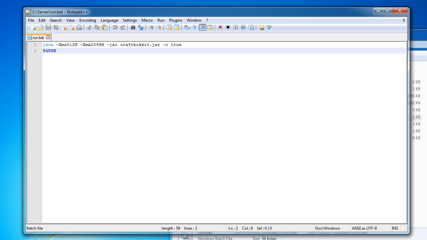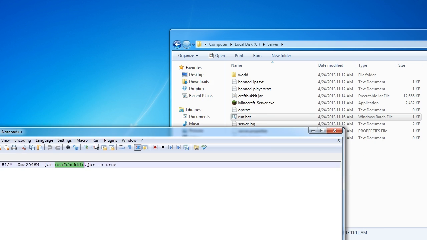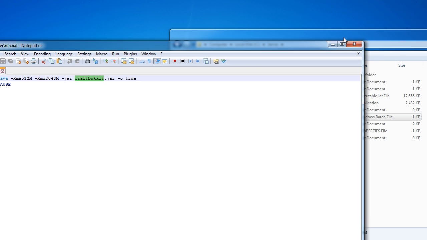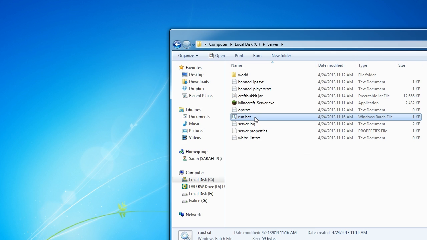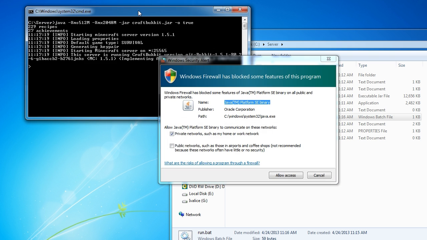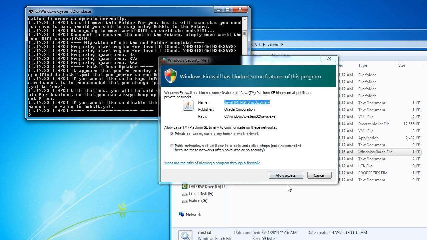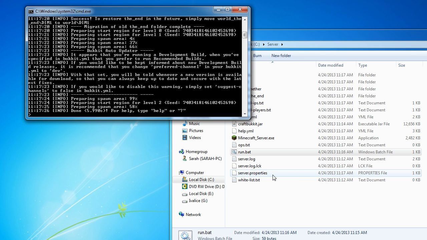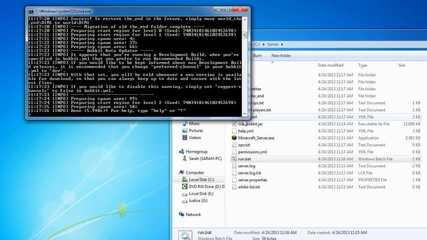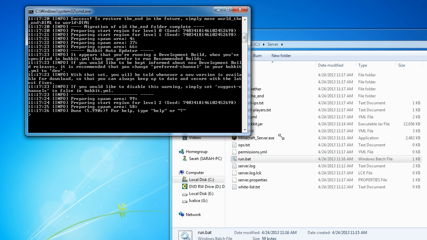Anyways, okay, so we did name it craftbukkit.jar, yes? Yes, craftbukkit.jar is created. So what do we do? Double-click on run.bat. As you can see, it'll go through this. And by the way, if you get this to pop up, just, yeah, allow access. That's kind of what has to happen. So we're going through there.